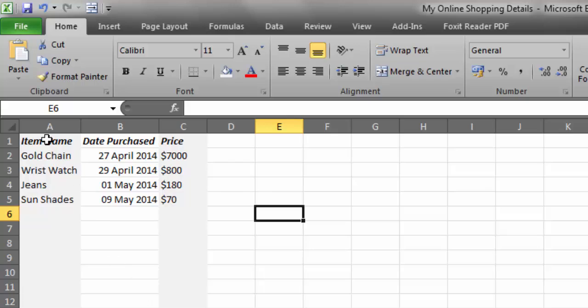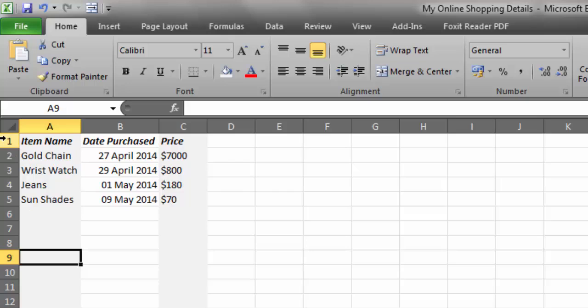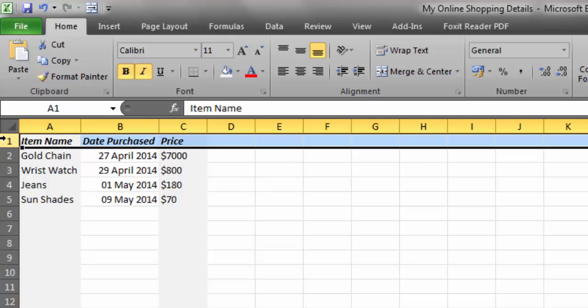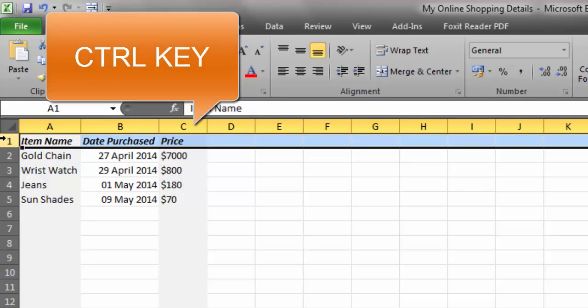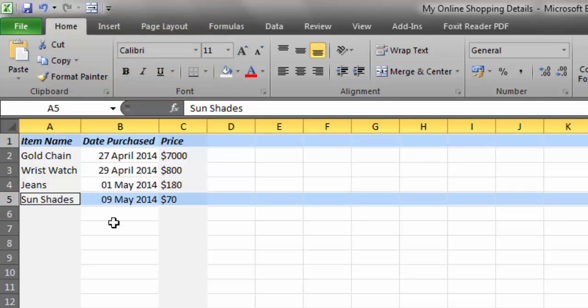In the same way, use the same method to select non-adjacent rows or cells. Let me show you how you can do that. Let's say you wanted to select the header row and the last row, which is sunshades. In order to do that, simply select the first row and then hold down the Control key on the keyboard and click on the last row. As you can see, the first row and the last row are now selected.